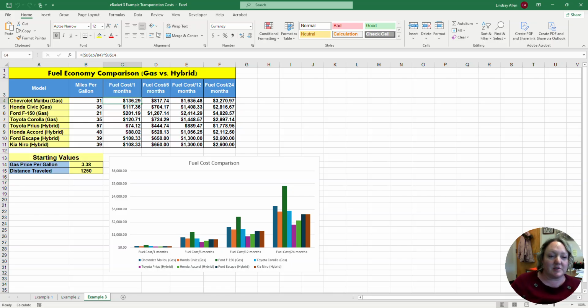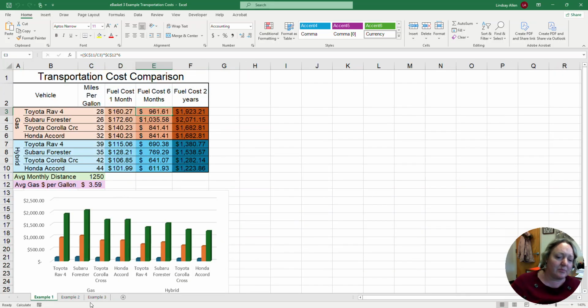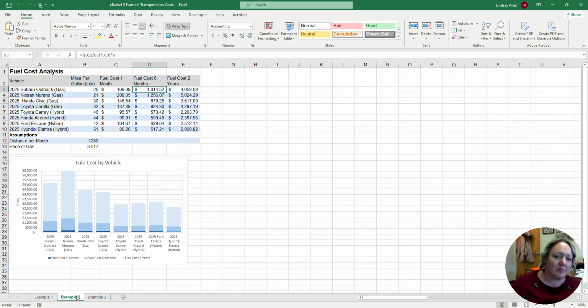So this one did the right cell referencing, and they have their set values down here. So this is what your eBasket looks like. I want you to stick with examples 1 and 3. Example 2 isn't the best, but it's not the worst. They just did it differently to avoid using the distance per month.